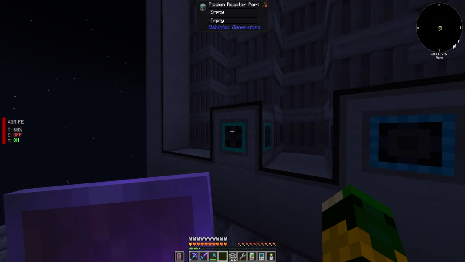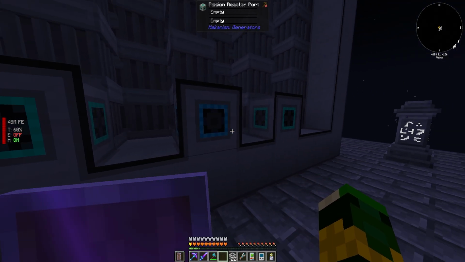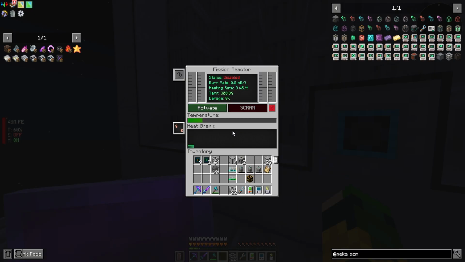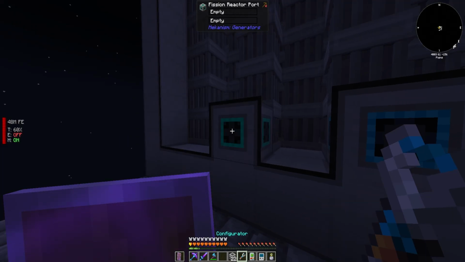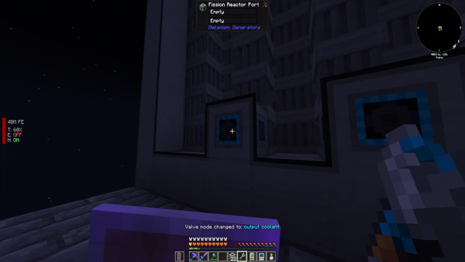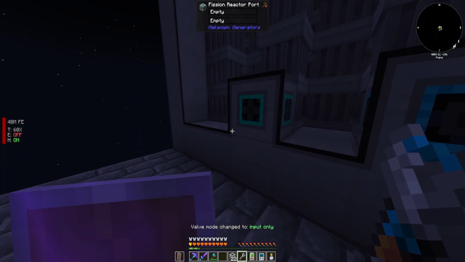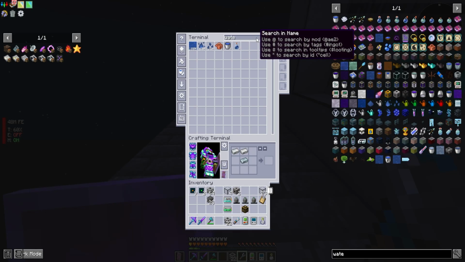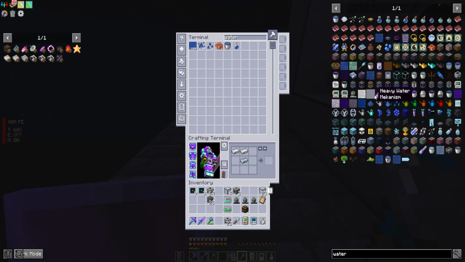So there's several reactor ports that I have set up here, right? So we've got this one, and you're going to need the configurator for it. But we've got this one here is set up. Let's see, output coolant, input only. I think that's where we're going to start. And I want to see, what do we have as far as water producing stuff goes? I know we've got the sinks. But it seems like there's got to be a way that's fancier than that. There is a Psycraft water block. That might be pretty cool to do.